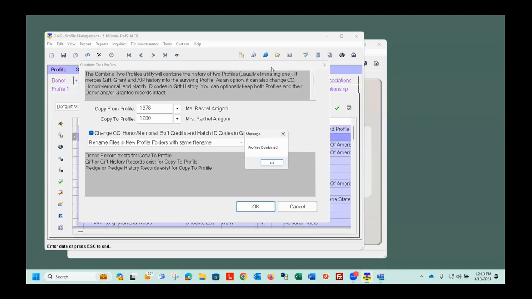It'll combine that into the new one, so you don't have to worry about that. If there's a specific notes tab that's included or been used with both of the profiles, what happens is this combine utility will append whatever notes are in that copy from profile to the same notepad in the copy to profile. So those are 4 very important things to remember when you're doing this, because there would be some manual work in moving some of that information to the copy to profile.